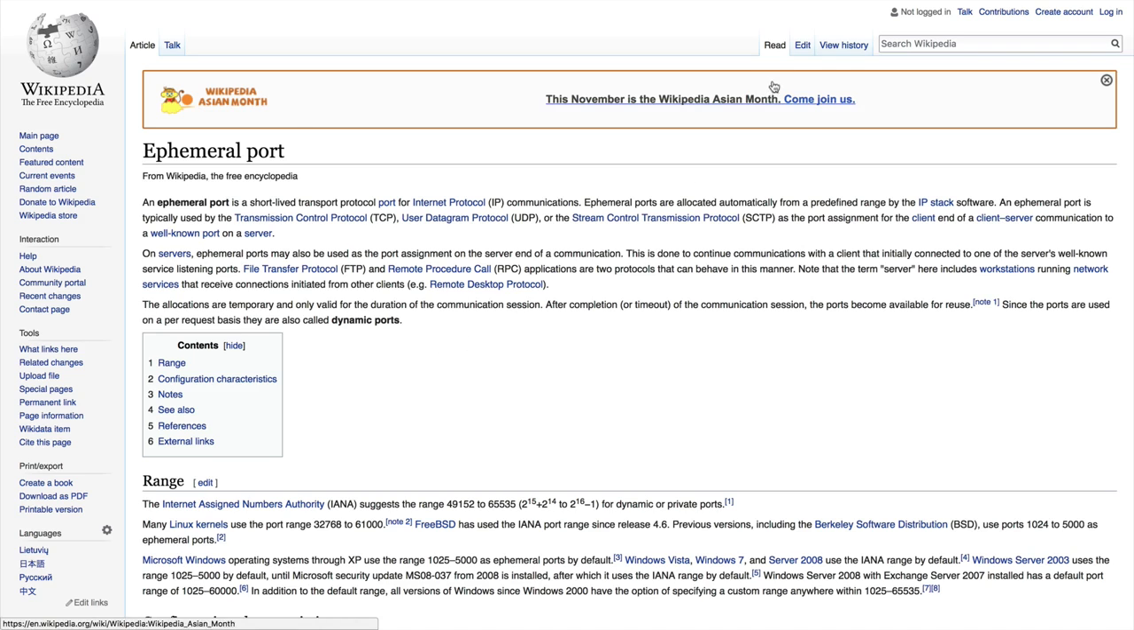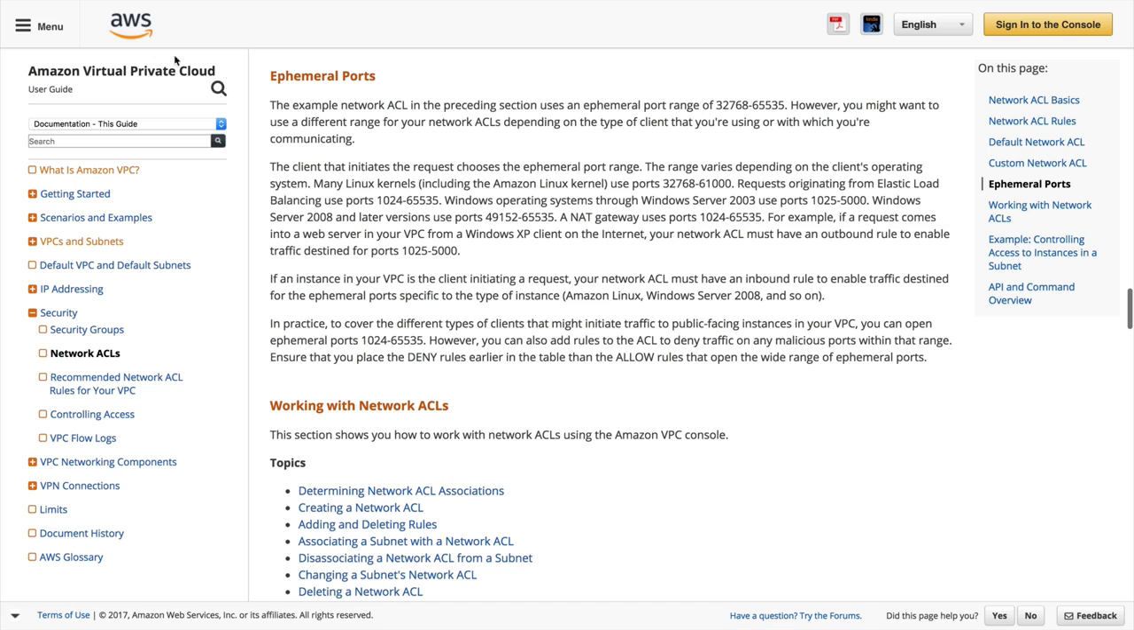In fact, let's just go over to it. So if you just type in ephemeral ports VPC into Google, you'll be able to get this. But essentially, the client initiates the request and chooses the ephemeral port range. This range can vary depending on the client operating system. So many of the Linux kernels will use 32,768 all the way up to 61,000. Elastic load balancers, the old classic elastic load balancers, are going to use ports 1024 to 65535.